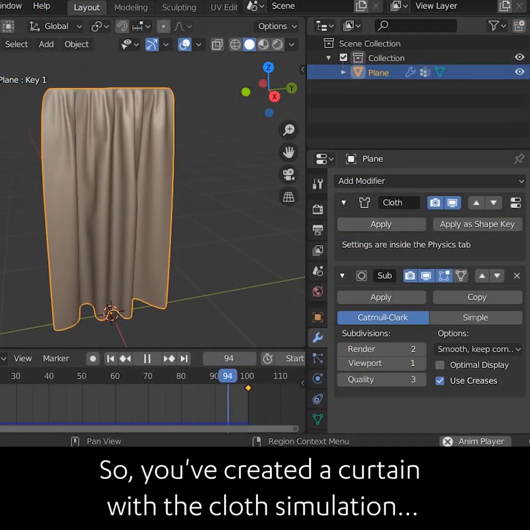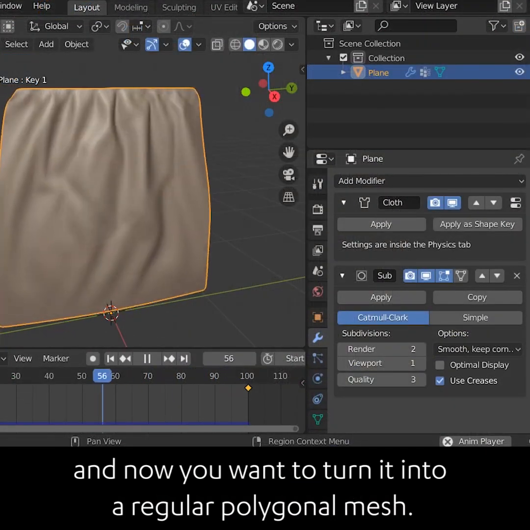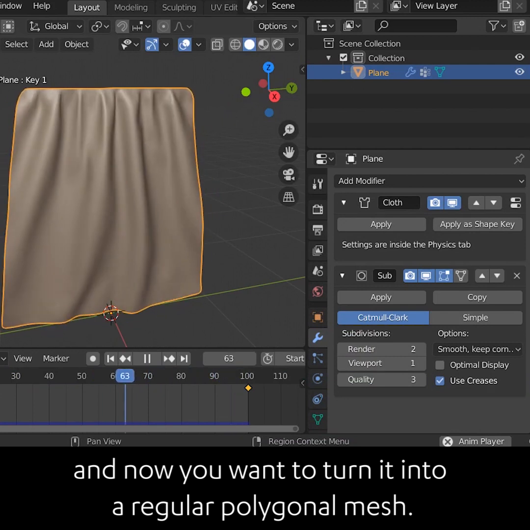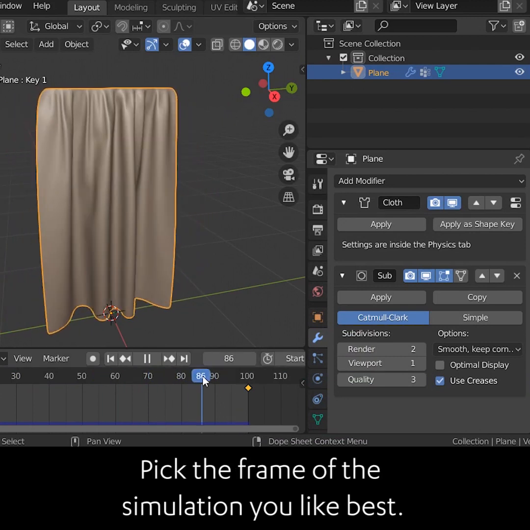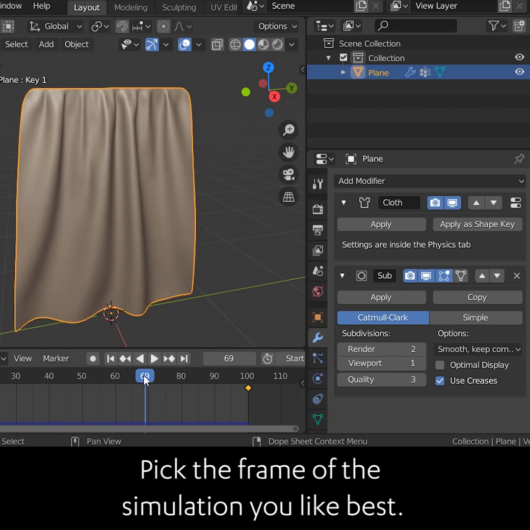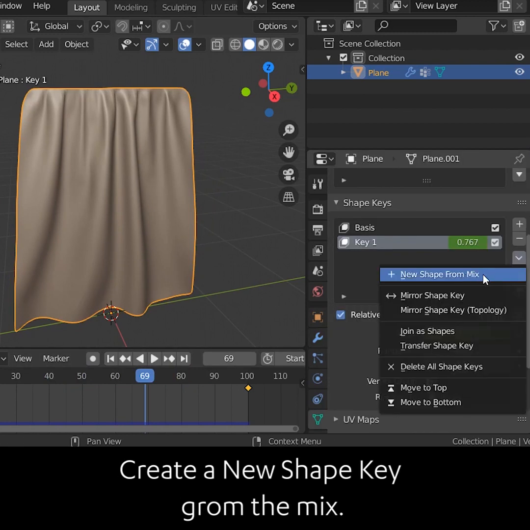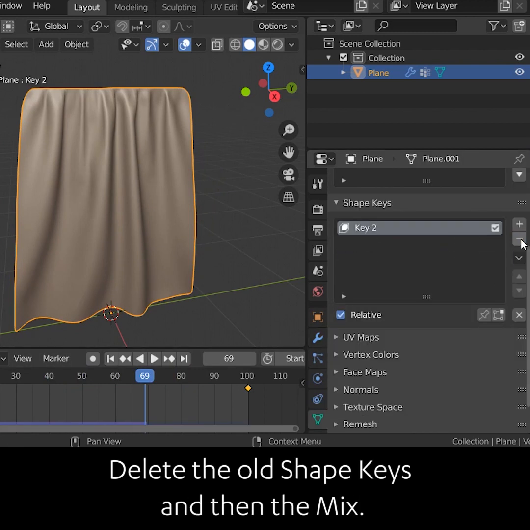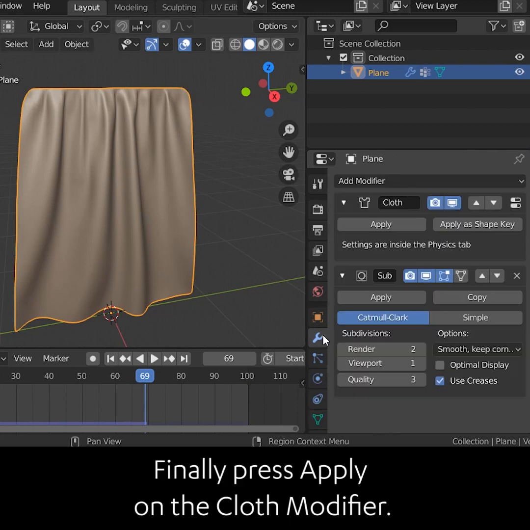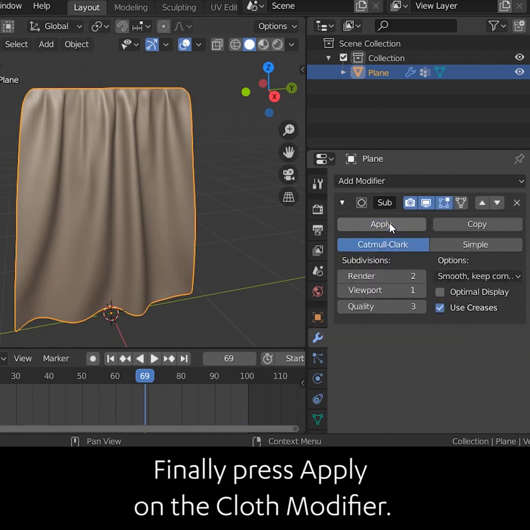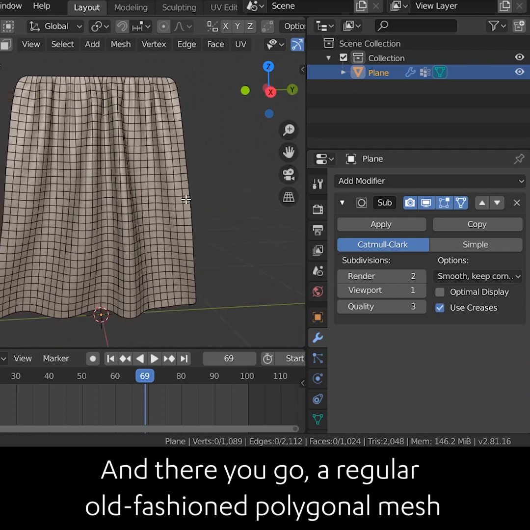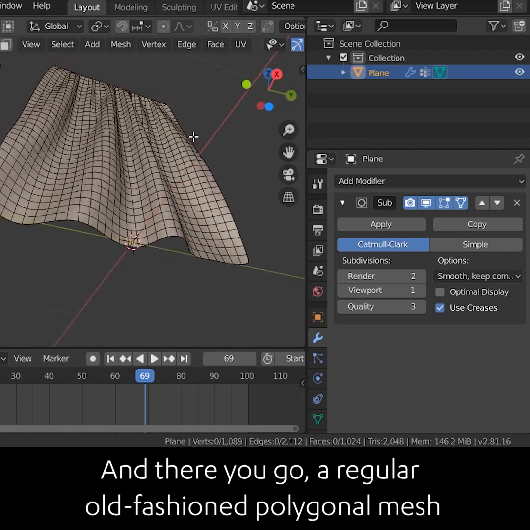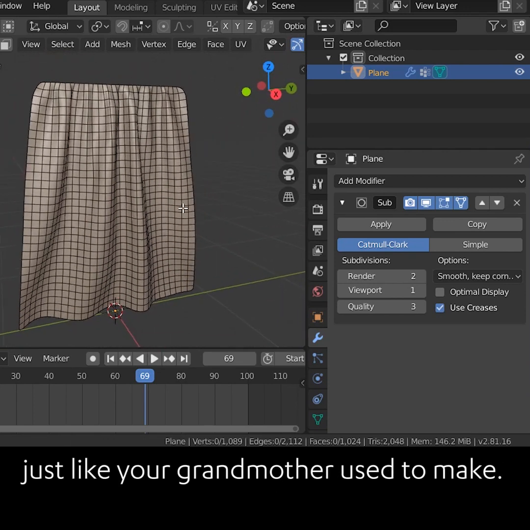So you've created a curtain with the cloth simulation, and now you want to turn it into a regular polygonal mesh. Pick the frame of the simulation you like best, create a new shape key from the mix, delete the old shape keys and then the mix. Finally press Apply on the cloth modifier. And there you go, a regular old-fashioned polygonal mesh, just like your grandmother used to make.